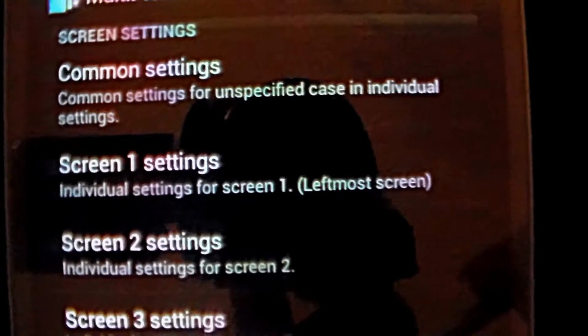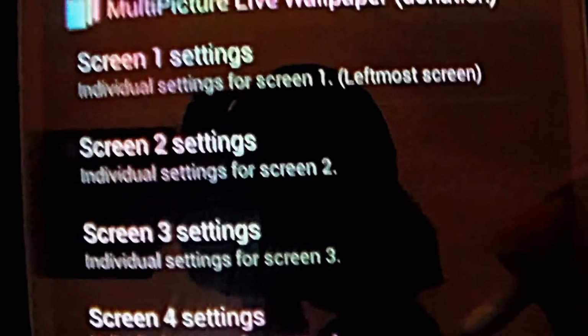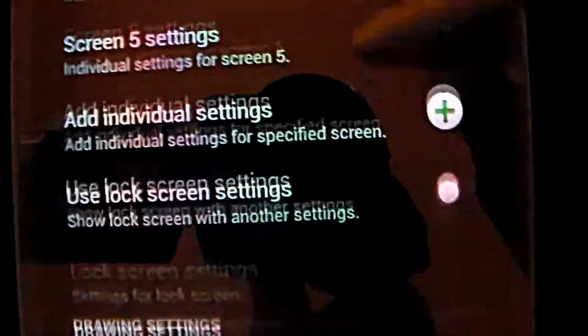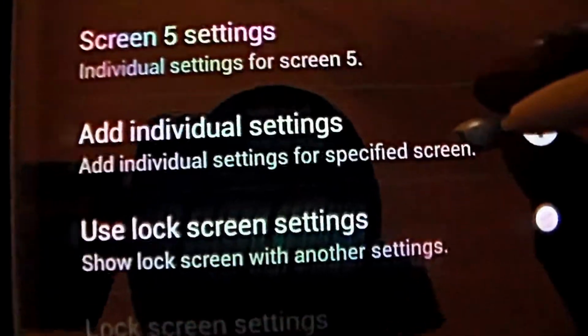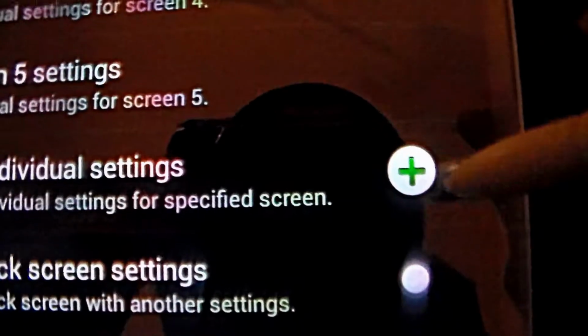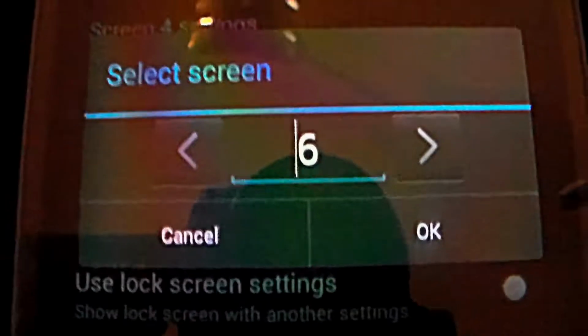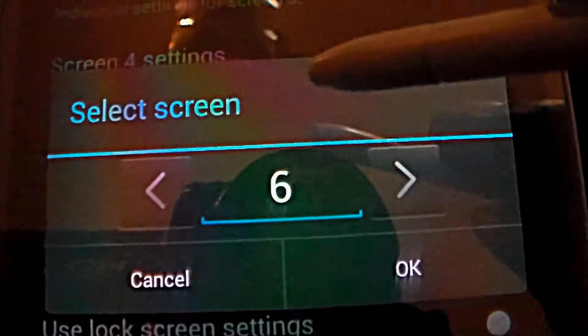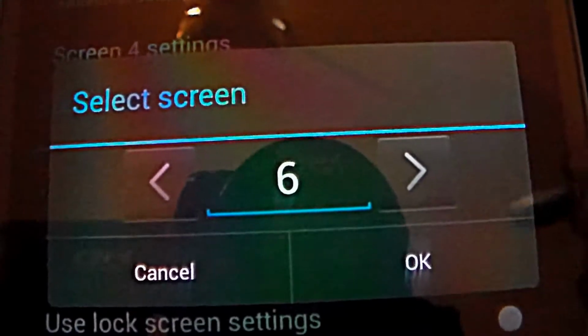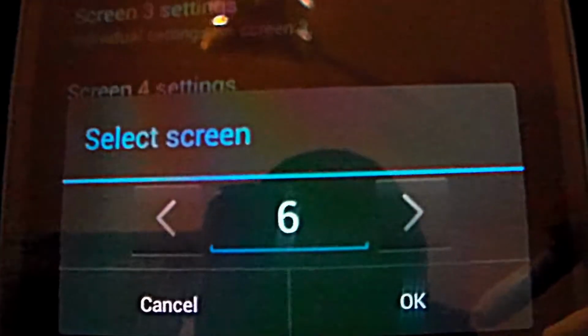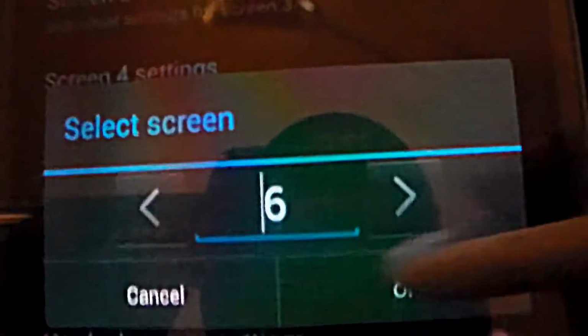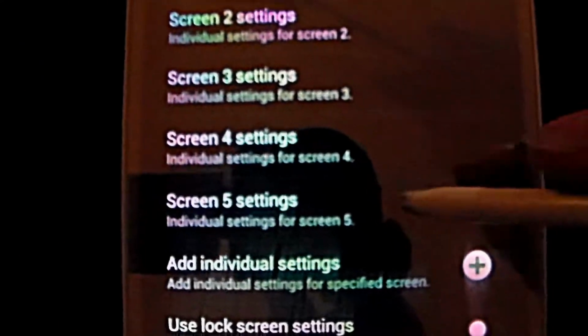Now, guys, when you set up each screen, yours isn't going to look like this. It's just going to have this right here where it says add individual settings. What you're going to do is tap on the plus sign, and then you'll be presented with this, where it's going to be number 1 instead of 6. Then you hit OK. Then you hit that plus sign again, and number 2 will come up. Hit that plus sign again, number 3, and so forth. You can go up to about 8. For this, I'll just be using 5 screens.